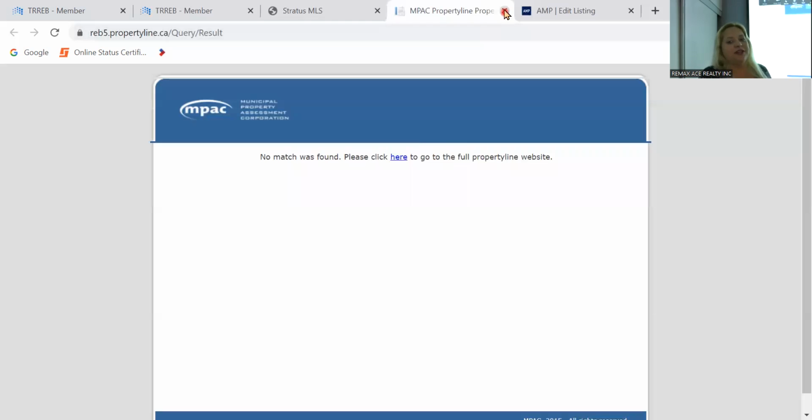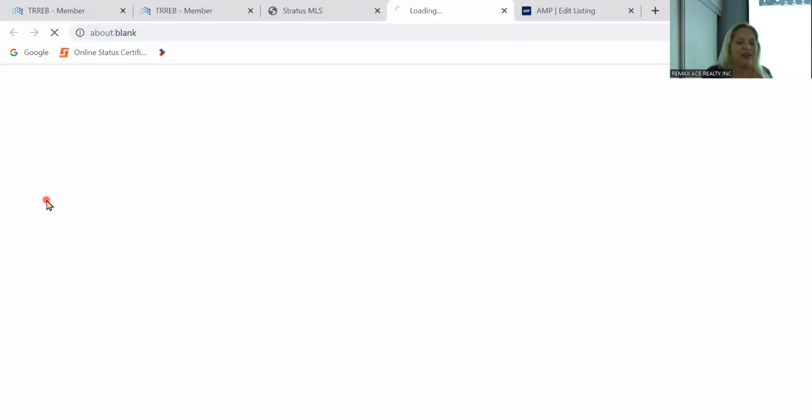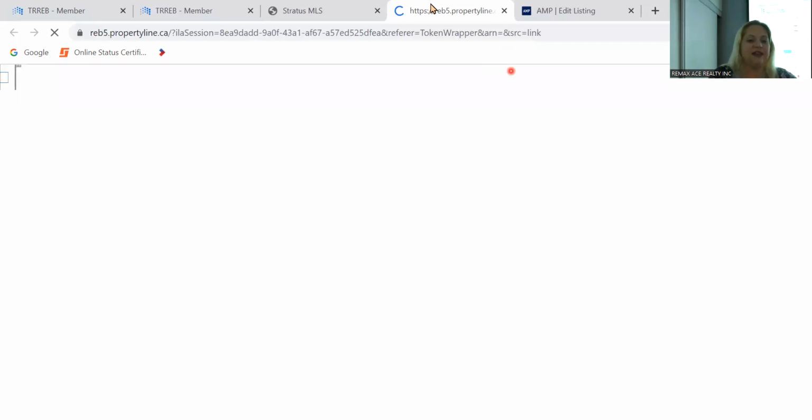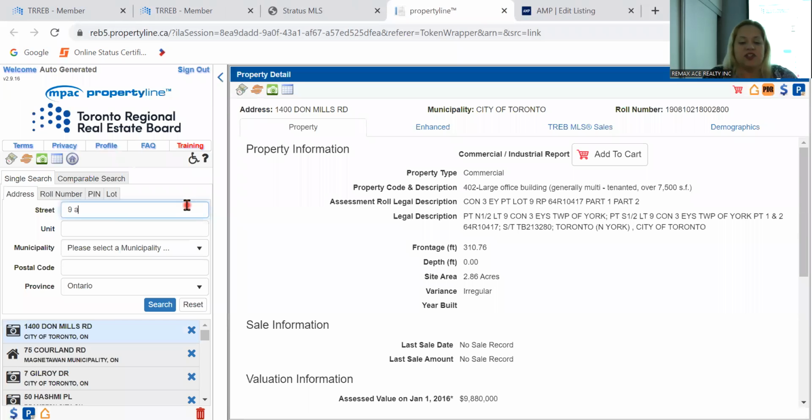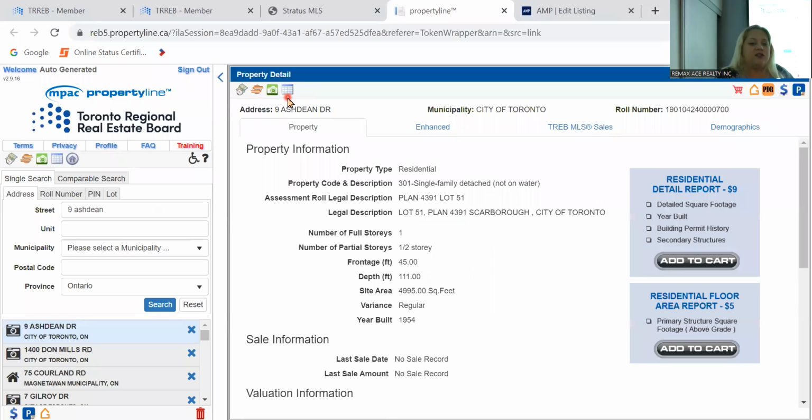No match was found, of course. Okay, let's go see if it's actually something that we can find. Maybe that's why it's not automatically pulling it into Realm, right? We'll just look up something fake anyways, because it's not for real. But we'll see if we can find this 9 Ashteen here. No, it's coming up here. So it's not automatically pulling it for me, but it is finding it when I type.